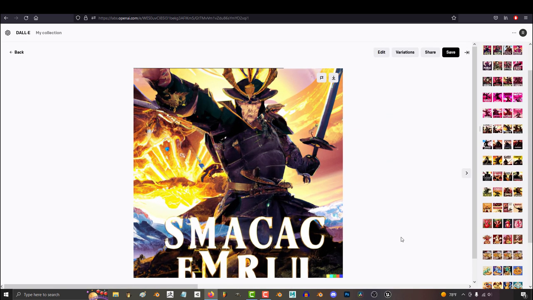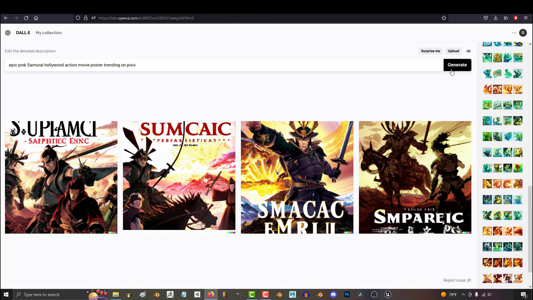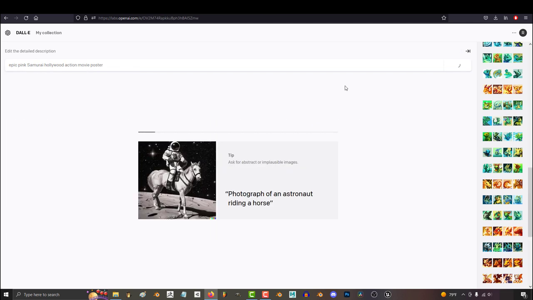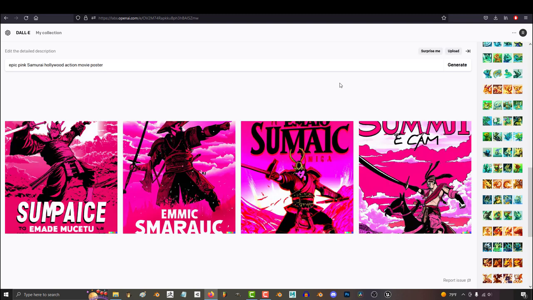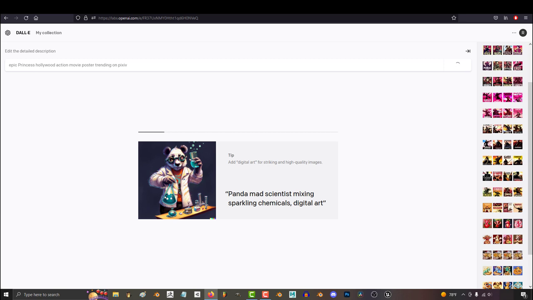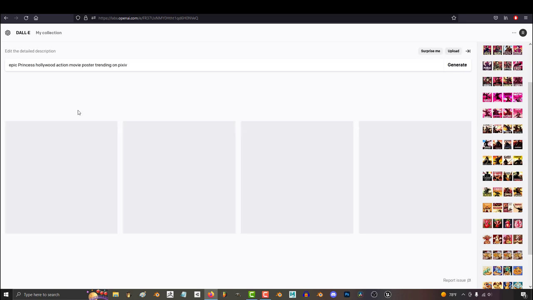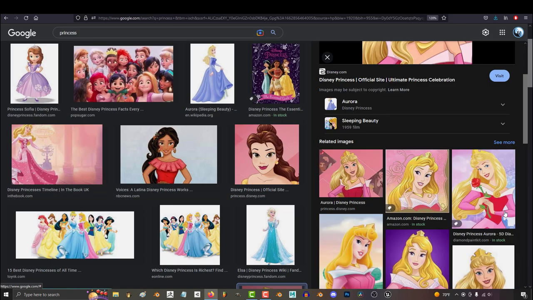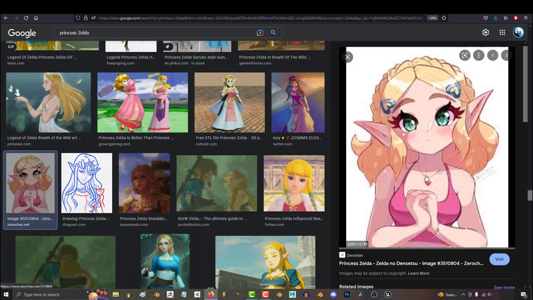And it's cool, but I wanted the poster to be pink. Now most people would just add the word pink in, and honestly that would probably work. But another way we could do this would be to put something in the subject that is associated with the color pink. For example, a princess. After practicing with hundreds of searches, I have learned that Dall-E has associated princesses with the color pink, which makes sense because most art on the internet of princesses is pink.